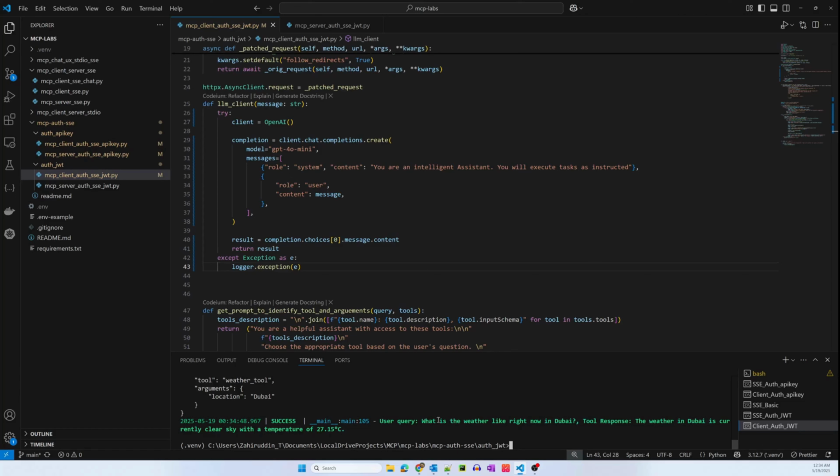So the question, what is the weather like right now in Dubai? Tool response: the weather in Dubai is currently clear sky with a temperature of 27.15 degrees centigrade. All right, that's it, guys. That's all there is to this.